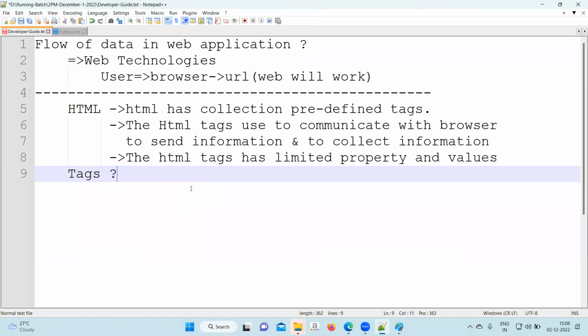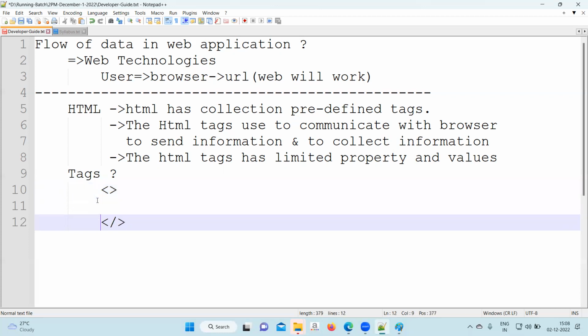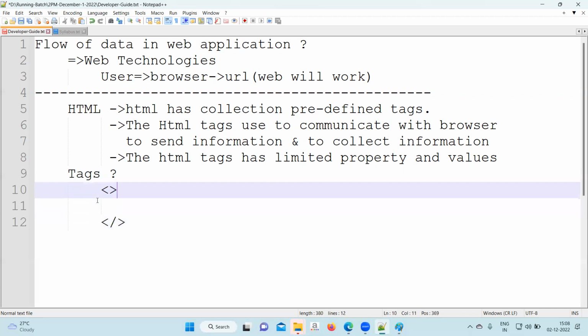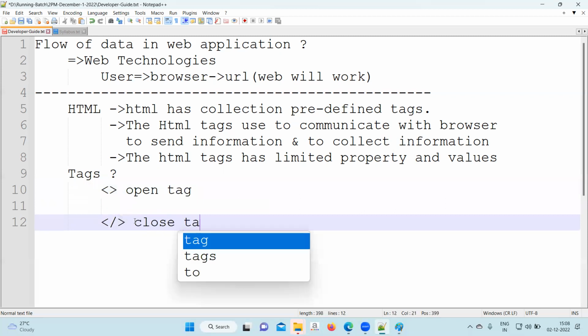Next, we will write: when there are a lot of tags in HTML, how do they look? I have written here called tags. You have seen something like this on the internet, YouTube and everywhere, correct? This is called an open tag, where it starts, and this is called a close tag, where it ends. But not all HTML tags are like this. Some tags are only open, some tags are open and close, some tags are open and close together.